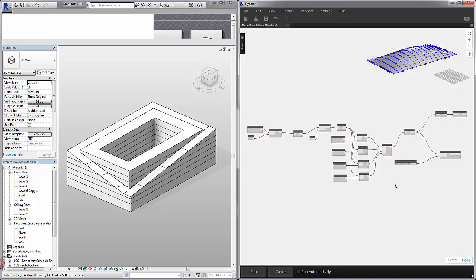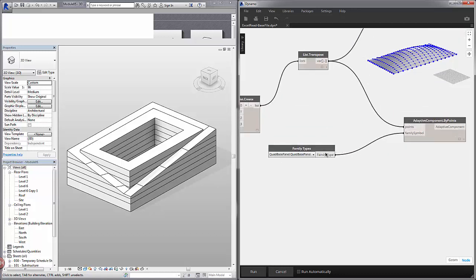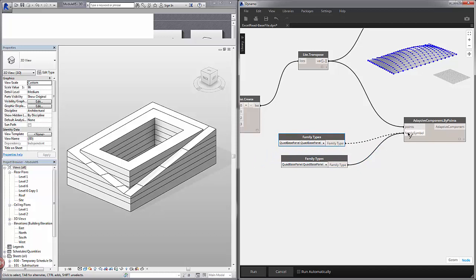You can see here we are without adaptive components arrayed. I'm going to hit Run to generate the adaptive components. And if you run into an issue here, you can see I hit Run and our adaptive components were not arrayed. There's a little bug in Dynamo where some of these drop-down menus sometimes need to be copied and pasted to requeue. So if I copy and paste the family types and plug that into our family symbol, now if I hit Run, we should have it working.